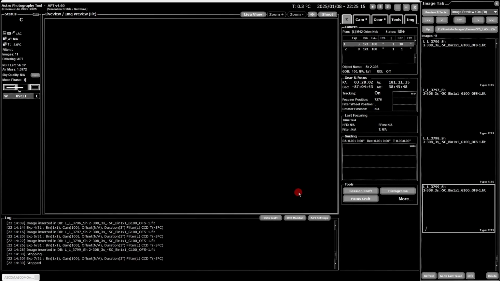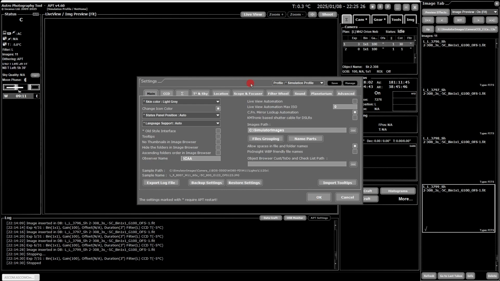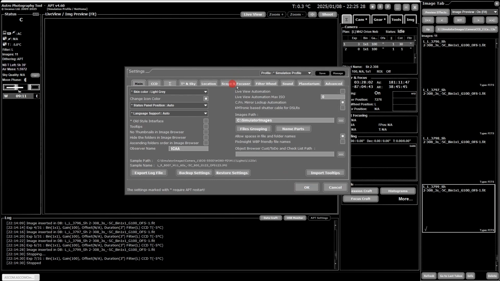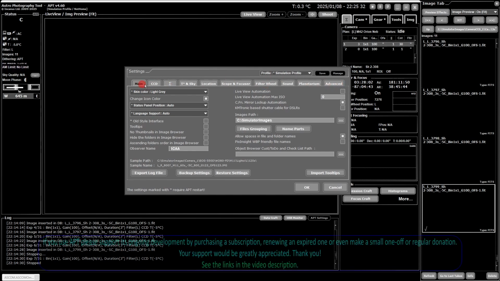Okay, accessing APT settings is quite simple. You've got a button down here on top of your log. There's one on your Tools tab, or you can just use the Alt-S shortcut, which will open it up as well. And that brings up this screen. As you can see, there's a number of different tabs, and we'll just work through them one at a time. I'll put timestamps in the description so you can go to the various chapters to see whichever one you need.